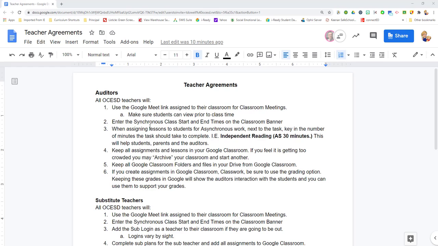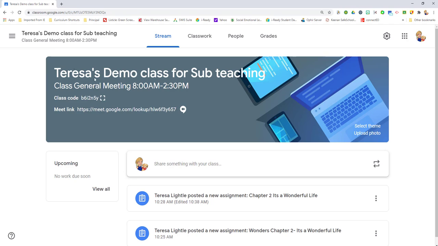According to the teacher agreements, we're going to start with the auditors. What we're going to do is a few things that will help if we do have the auditors come through. I'm going to bring up a demo class. One of the things about the demo class is you'll see that it has my school name, Teresa's Demo Class for Substitute Teaching. If I was creating this, this would be the name of the classroom, and I could also go in and this would be the subject or the time or the session.